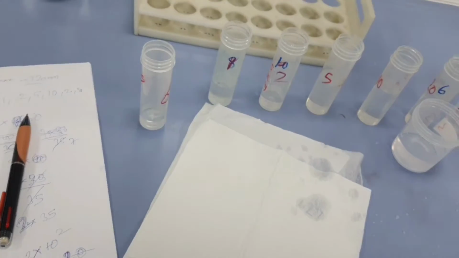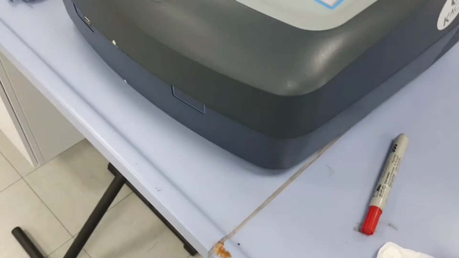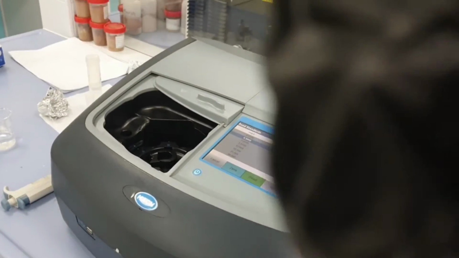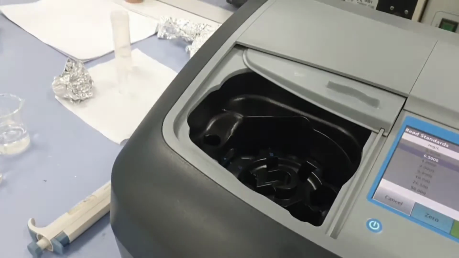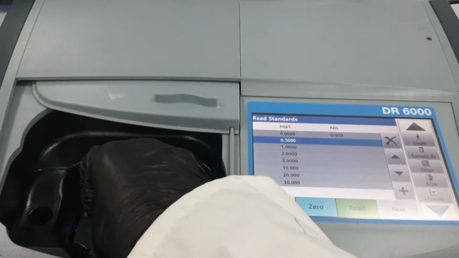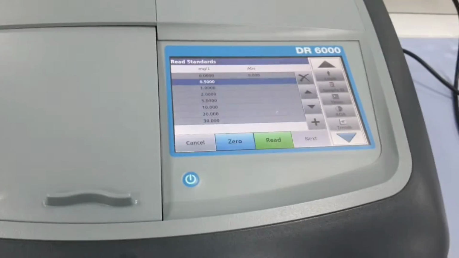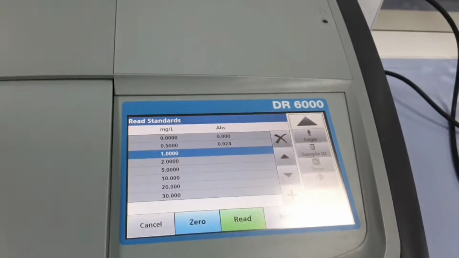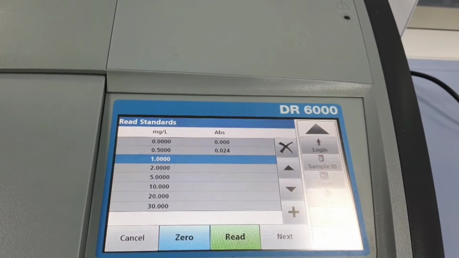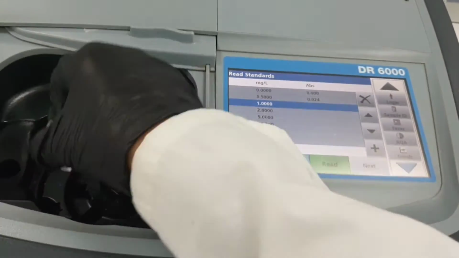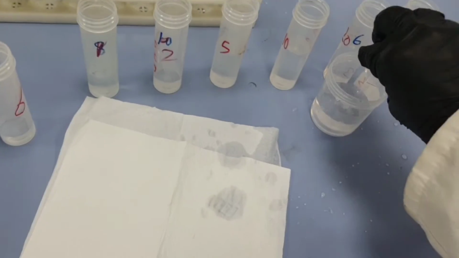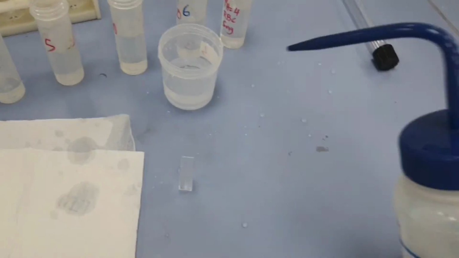Make sure there is no thumb impression and no dirt on the cuvette. This is our quartz cuvette. I already discussed why we use a quartz cuvette and why we don't use a glass one. So I press read, and this absorbance is around 0.024. Similarly, I will throw this and then add the next one.